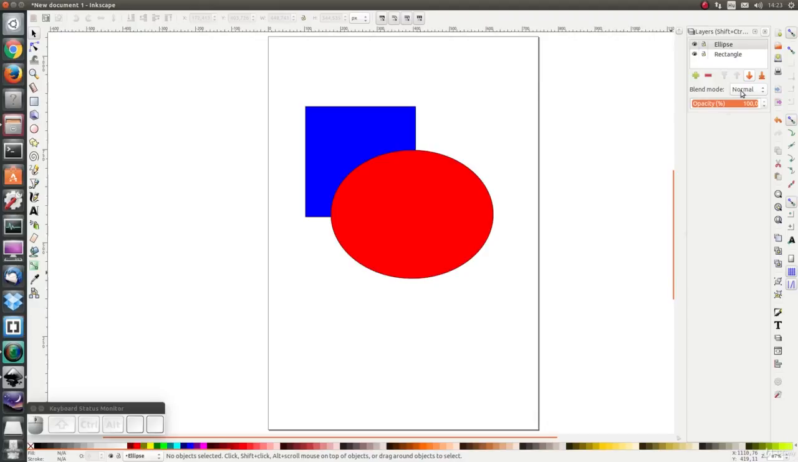We've got blend mode. Blend mode shows the way that the layers behave with one another. Normal just means that the layer on top is drawn on top and the layer below that is drawn below. We can also select multiply. Multiply means that the layer on top is actually used to darken the layer below.